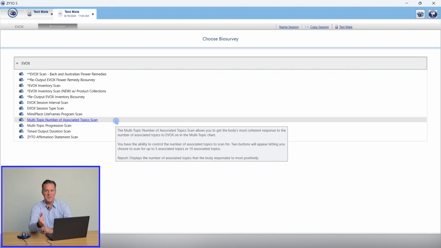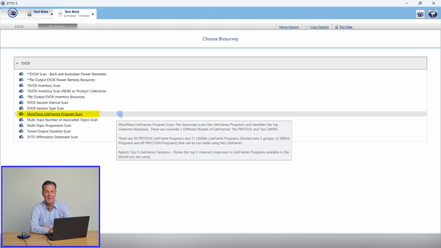The nice thing about this list is when you hover over a biosurvey, it will give you more details about what that biosurvey does. So if you're not sure, you can just hover over any of these and read through the descriptions. Okay, the next one here is the Light Frames program scan. There are different programs you can run with the light frames, and this scan will show you the top 5 programs the body prefers for that session. So that's one you can run if you're using the light frames to enhance the meditation.